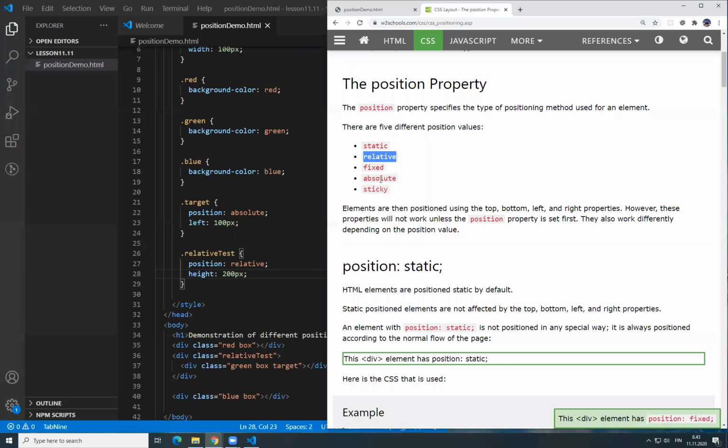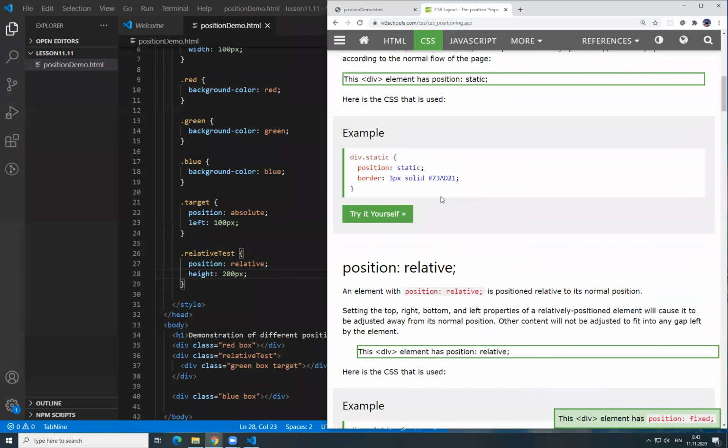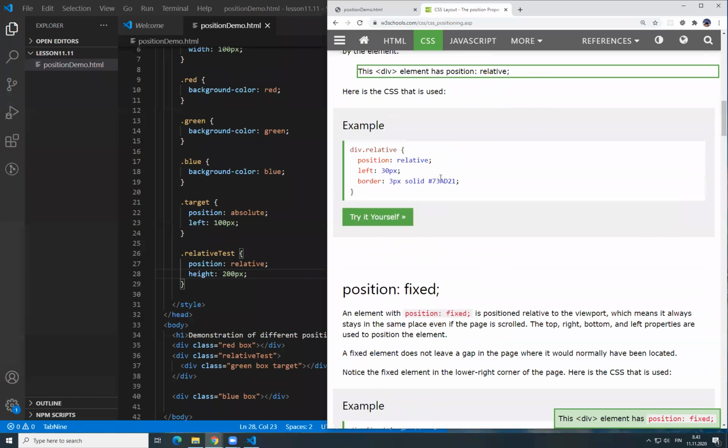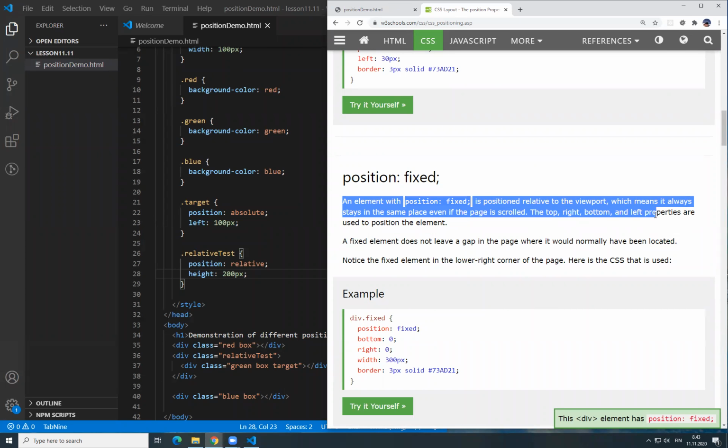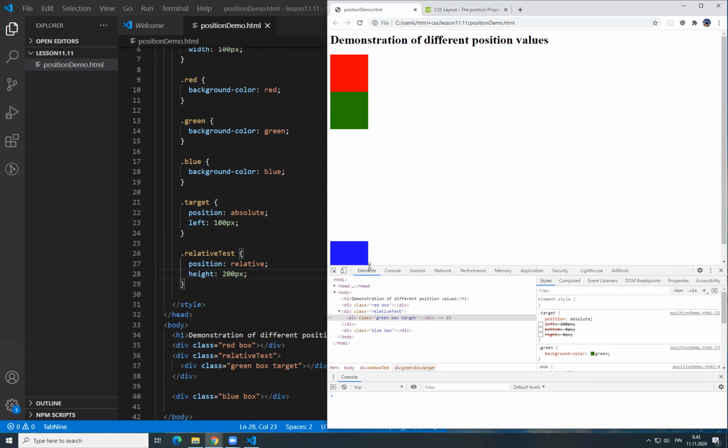We have seen how relative and absolute work. Next one is the fixed. Let's see what it says. An element with position fixed is positioned relative to the viewport, which means that it always stays in the same place even if the page is scrolled. Okay, let's see how that one works.